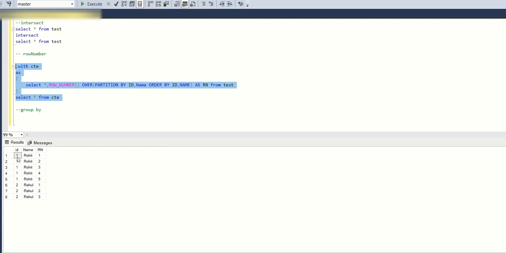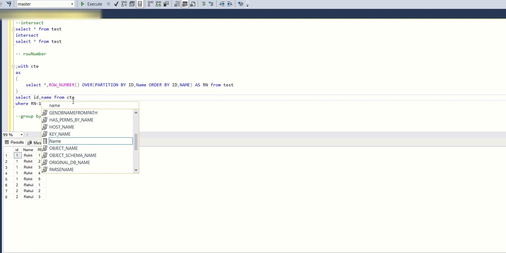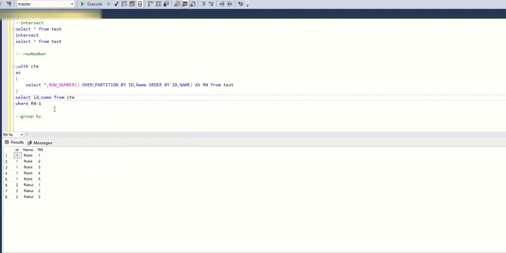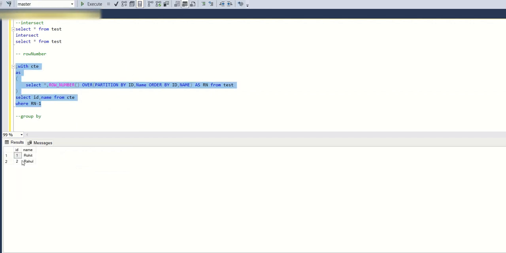This one particular ID has 5 entries, so it has row numbers 1 2 3 4 5, and the second particular ID, Rahul, has row numbers 1 2 3 because it has 3 records. Now what I'll do is write where RN is equal to 1, and instead of writing star, I'll just keep ID, name because these are the columns we require. If I keep RN equal to 1, it will always retrieve the unique records. If I run this, yeah, this is the one. Again, you'll see the unique records. So using row number, we can retrieve unique records.